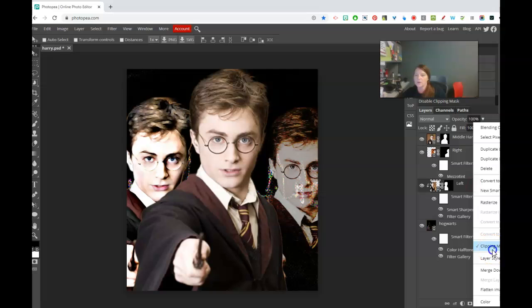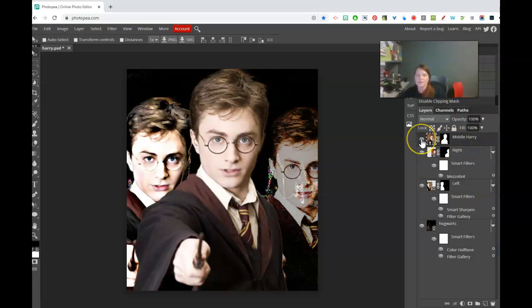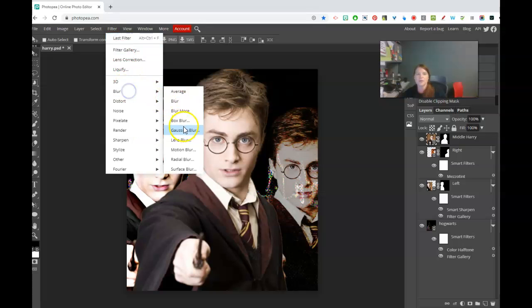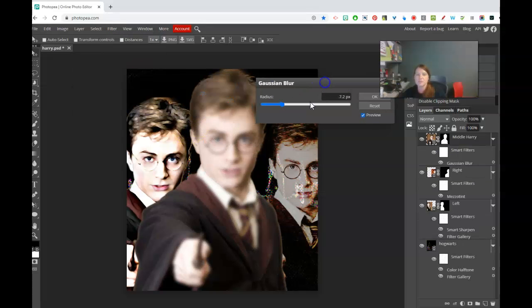All right, so I've got my middle Harry selected. I'm going to add the Gaussian blur filter. So filter, blur, Gaussian blur, and then choose a level that's not too crazy. Like we don't want it to be crazy blurry. Okay, something like that is good.